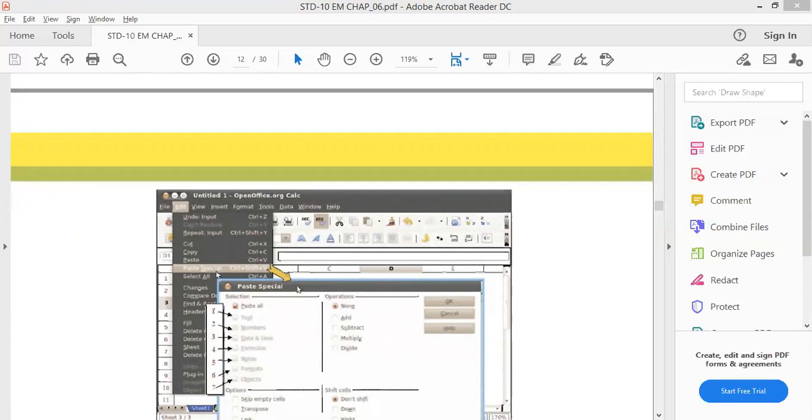Now let's see how we can select a range. This is a cell. What is a cell? A cell is the intersection of a row and a column. This is the column, this is the row. This is a cell. What is the name of this cell? G column and third row. See, this is the cell name.